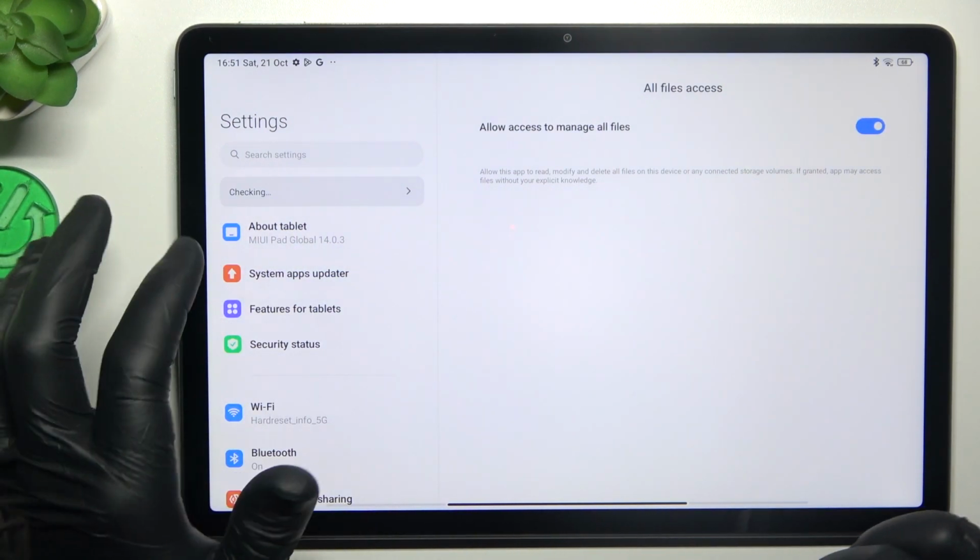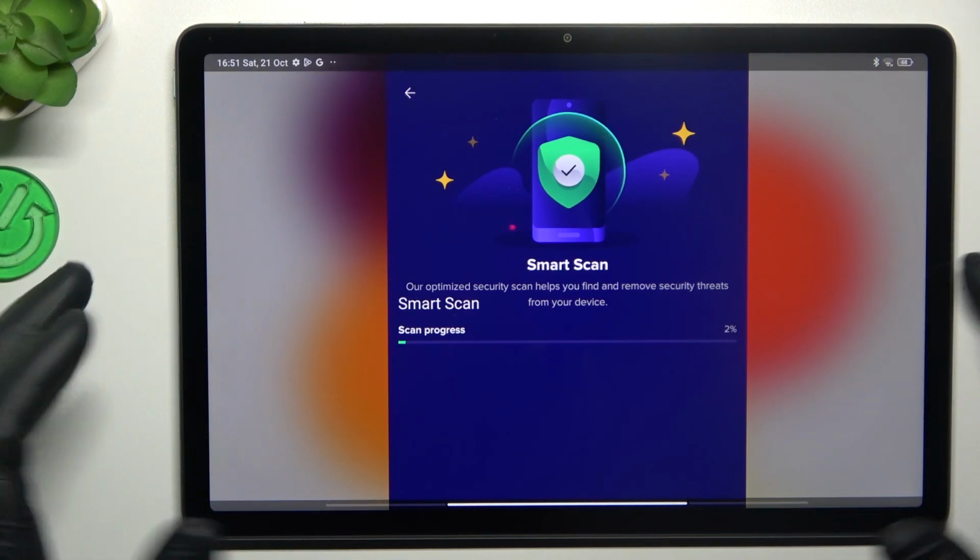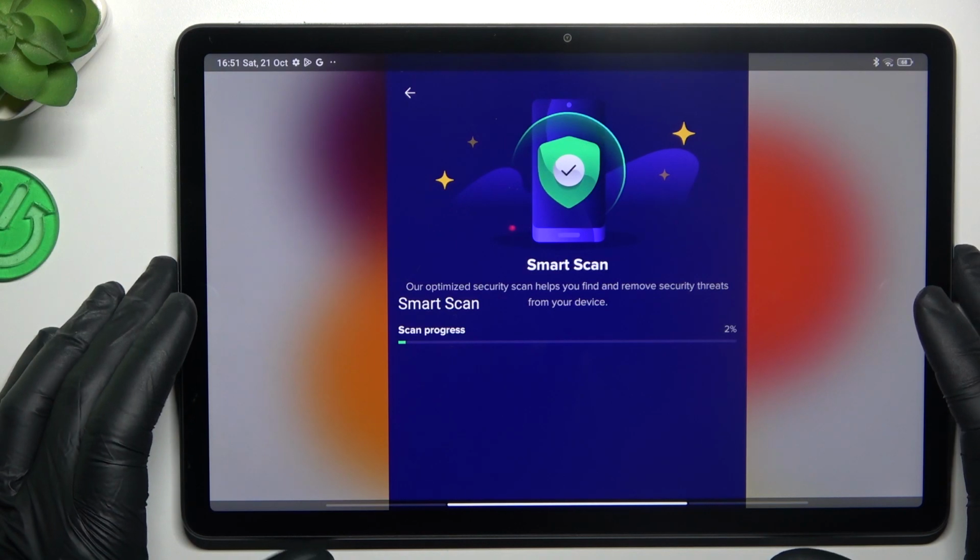Then go back. The whole process should start automatically, and after the scanning process, all of the unwanted software should be removed from your tablet. That's it.